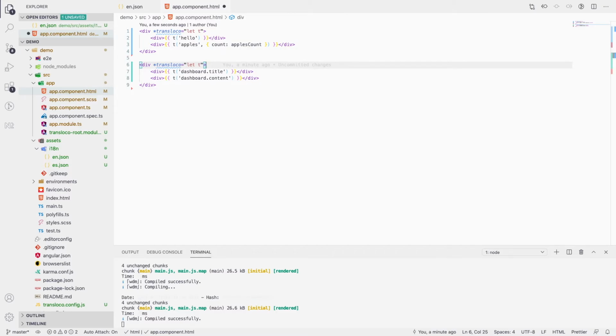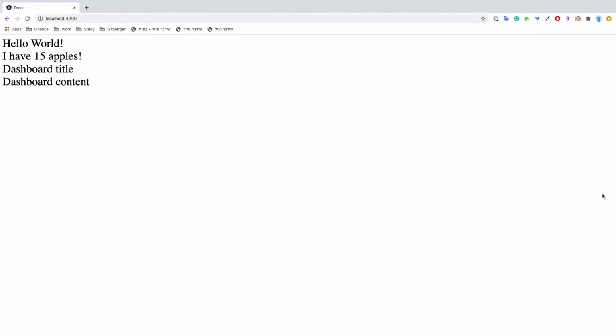The read input to the rescue. When passing the read input, Transloco will prefix all the translation keys for you and will keep your template clean of redundant repetitions. We still have the same result.